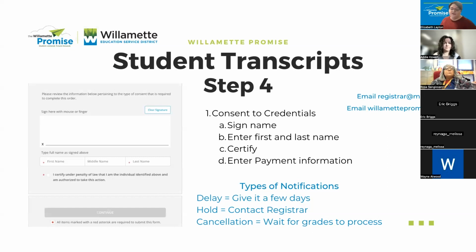Second, if a student receives a notification that their order is on hold, they will want to contact Western Oregon at registrar@mail.wu.edu. And third, students may receive a cancellation notification because of a lack of an academic record. This usually means a student's credits have not yet been transcribed and that they need to wait until the first week of August for their grades to be processed.